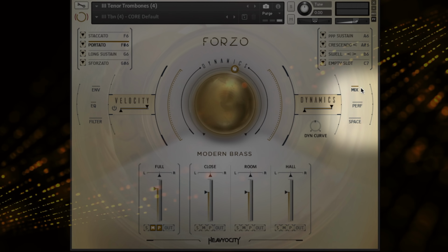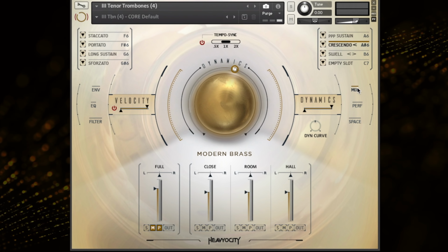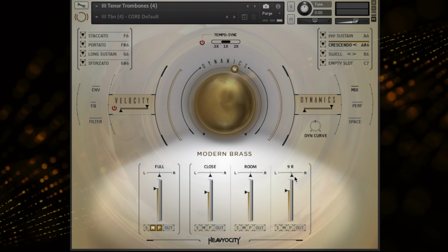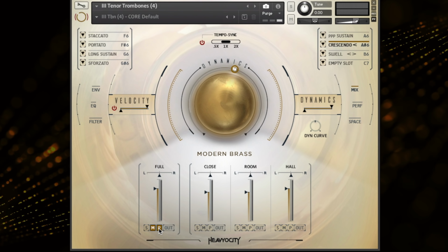Now, the mixer, space unit, and performance controls are global effects. There are 4 channels in the mixer where you can control the volume and panning of the 3 different mic positions, as well as a full mix control, which is purged by default.